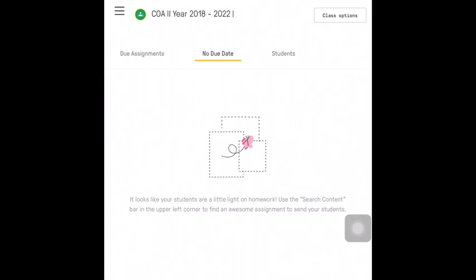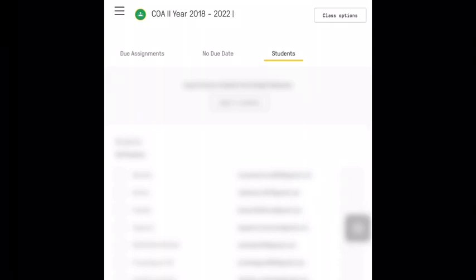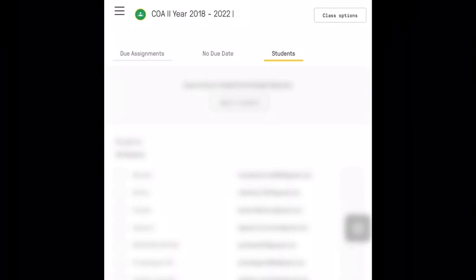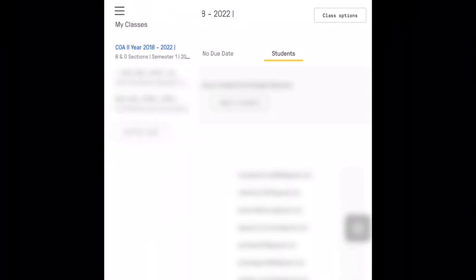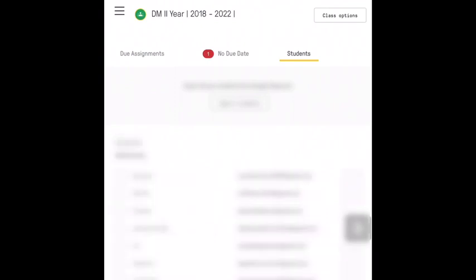See here, you can observe Computer Organization second year 2018-2022. Let us see students. How many students are there? 134 students are there in my Computer Organization Architecture second year. So far I haven't assigned any assignments to these students. Now we'll see how I have assigned assignments to this particular discrete mathematics second year class.